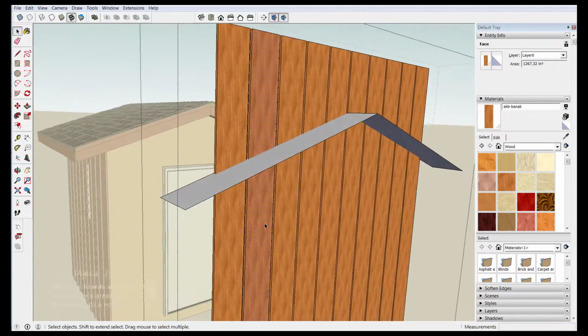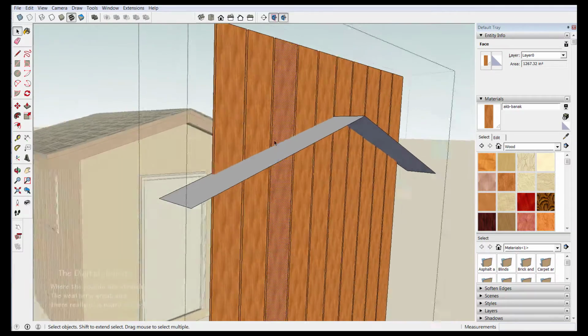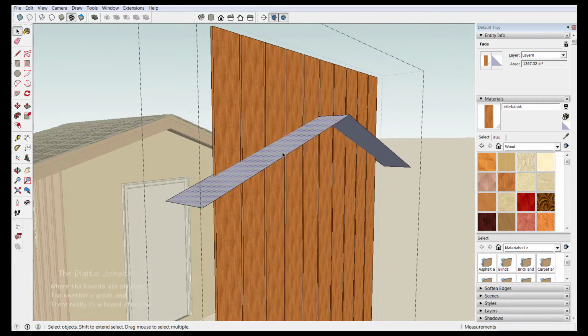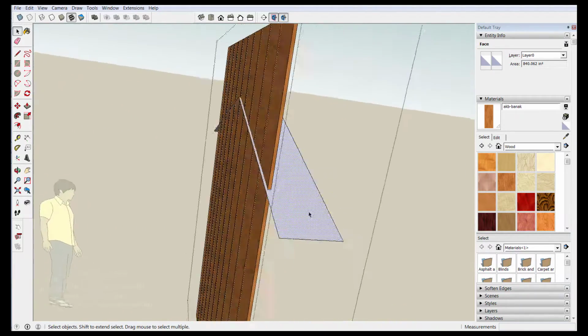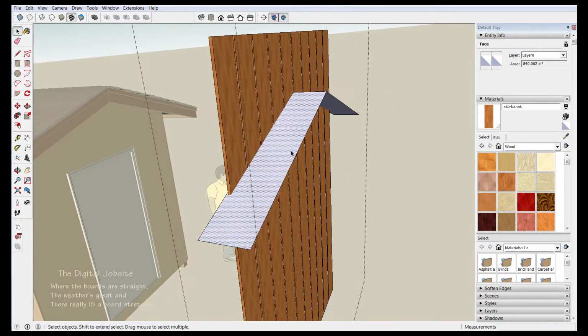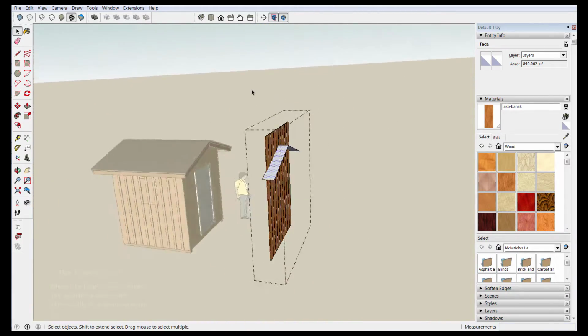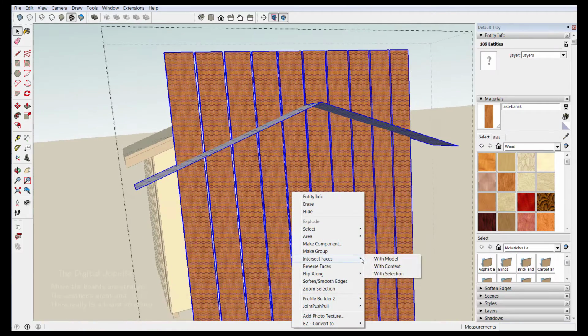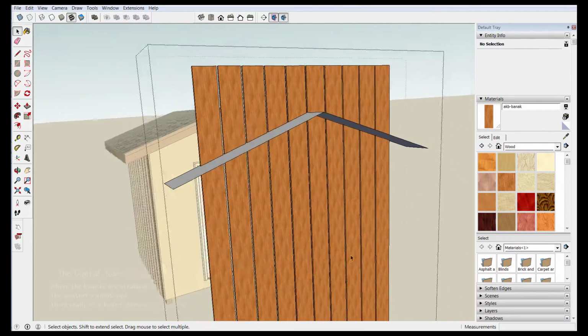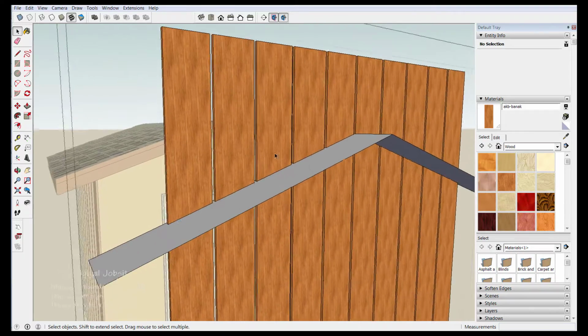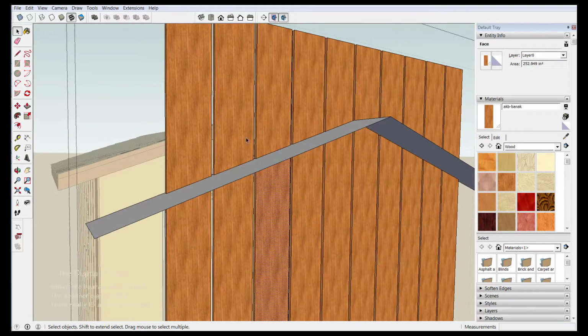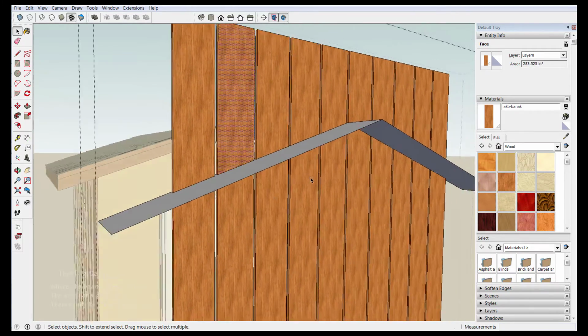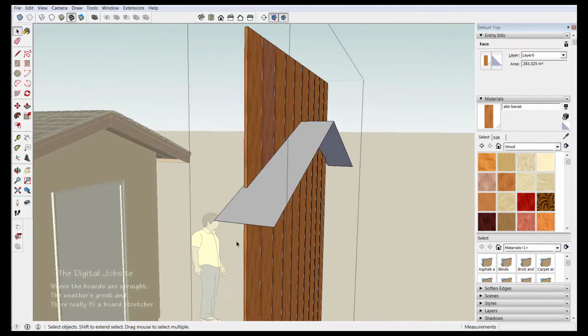And you can see that when I click on any of these surfaces of the siding, the whole face of the siding is one plane, and this plane itself is still separate. So what we have to do is zoom out, select everything, right click and say intersect faces with selection. And what that does is it breaks everything up. So now there's a top half of the siding and a bottom half. All these edges are separated by this cutting plane.